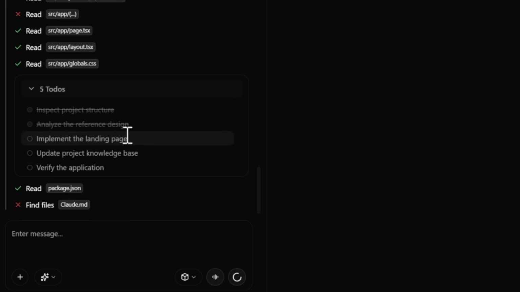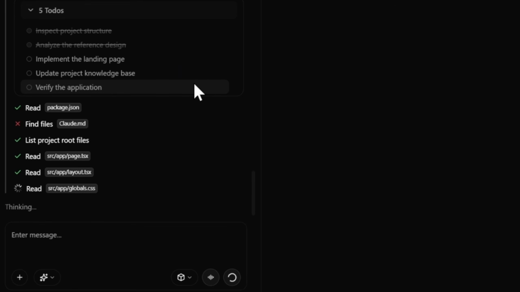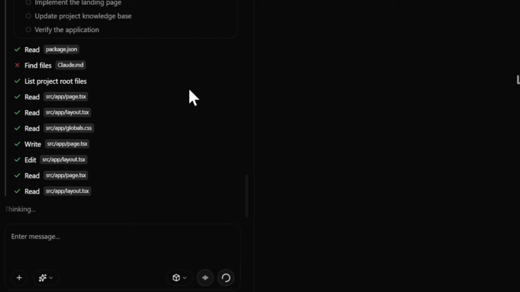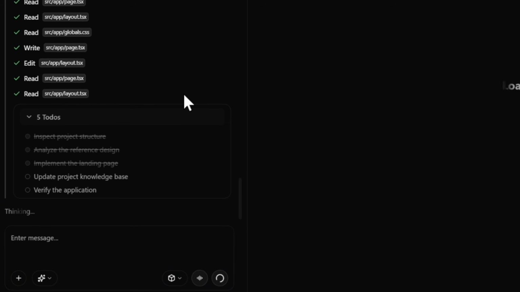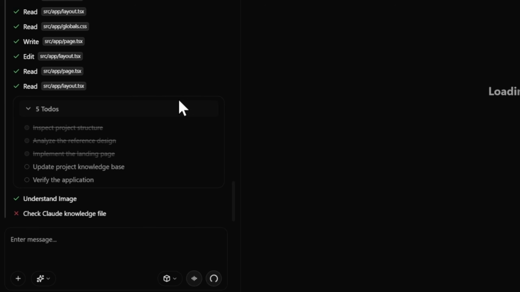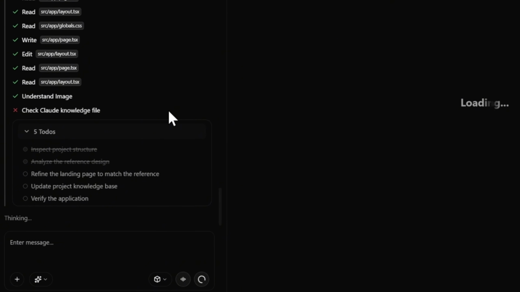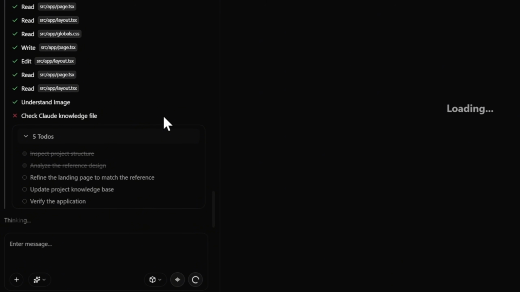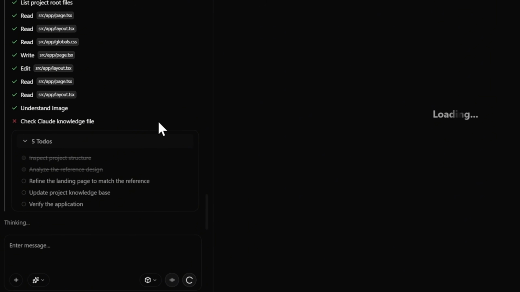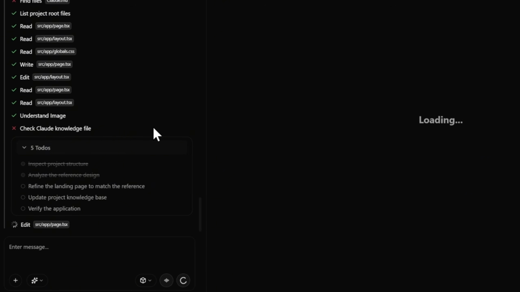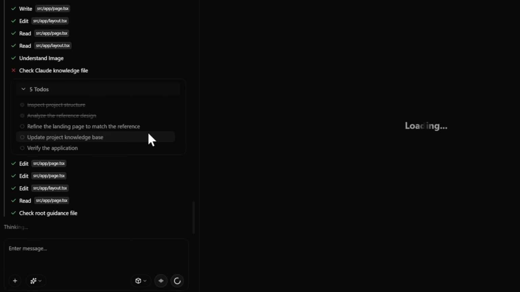Now, one really important thing to understand is that when building full stack applications, ZOER will usually start by generating the database structure first. But in this case, because we didn't mention a database in our prompt, ZOER is currently focusing only on building the front end and the hero section design. Later in the video, we're going to push ZOER much further.